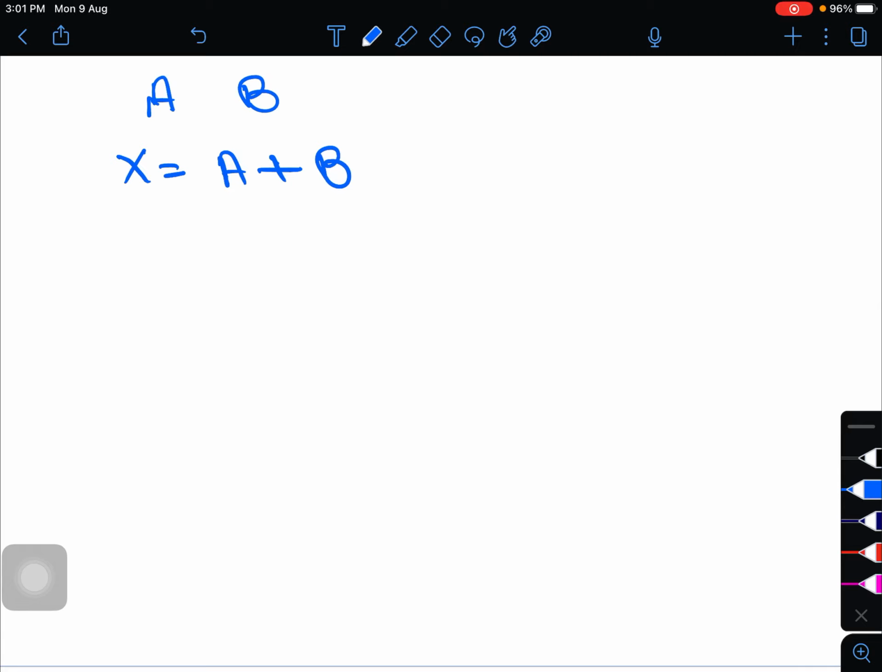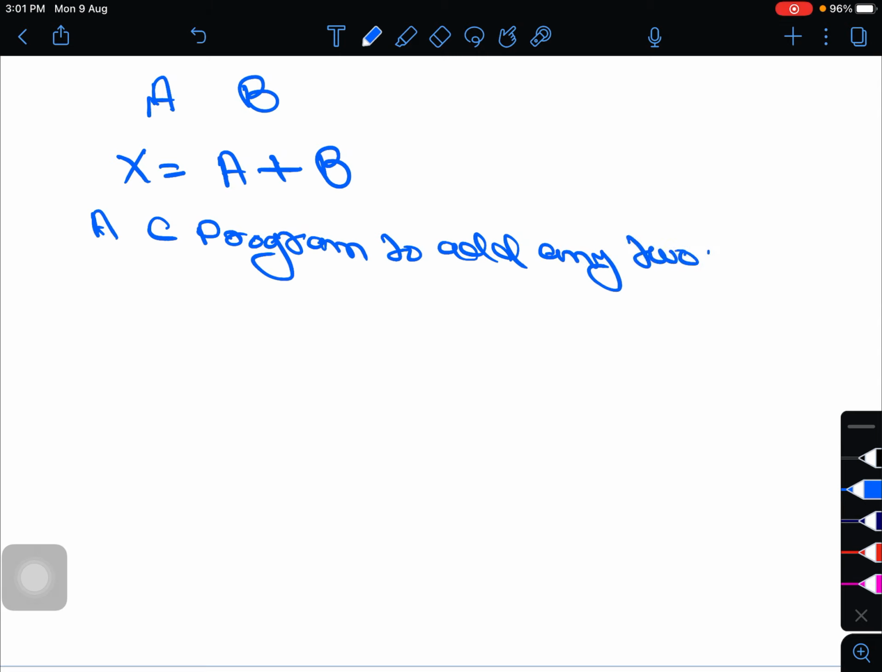In documentation, we will write a C program to add any two numbers. You have to write this. Basically, this is a comment line. The documentation section is a comment line.